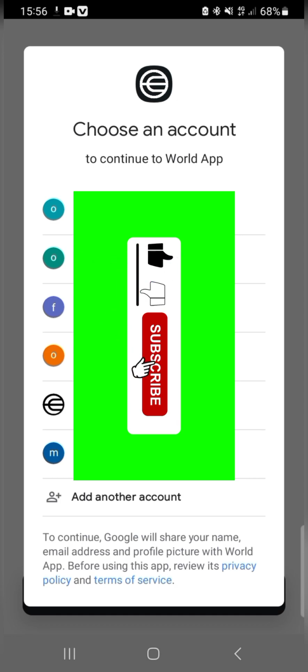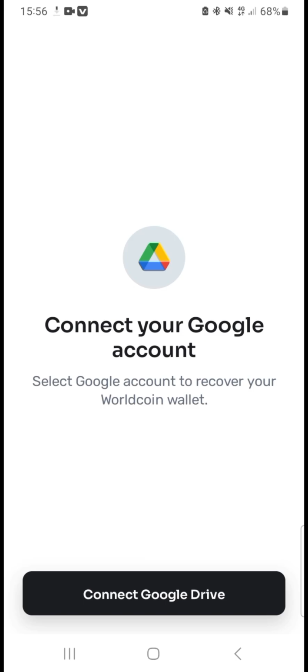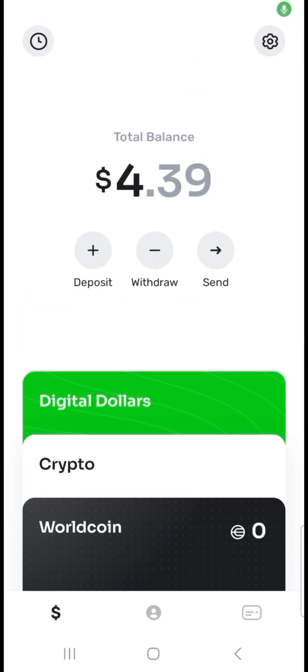Step 3. Sign in using the email address associated with your lost account. This will include tapping the option Connect Google Drive. You should continue with this step if you trust Worldcoin to access your sensitive information on your email account, after which you will have recovered your account with the simple steps above. You will need to wait for a minimum of 24 hours to get your Worldcoin account back.